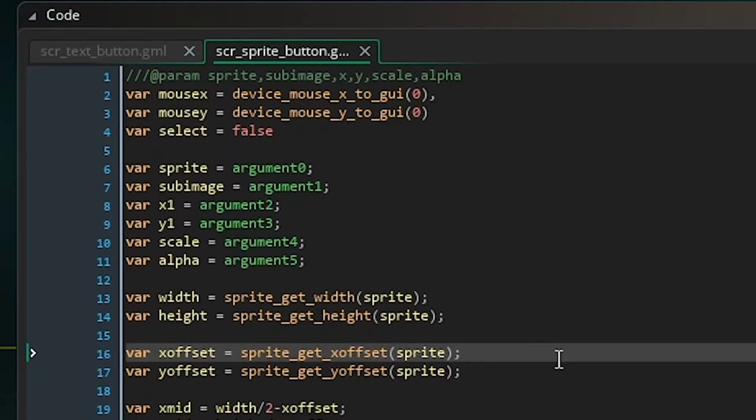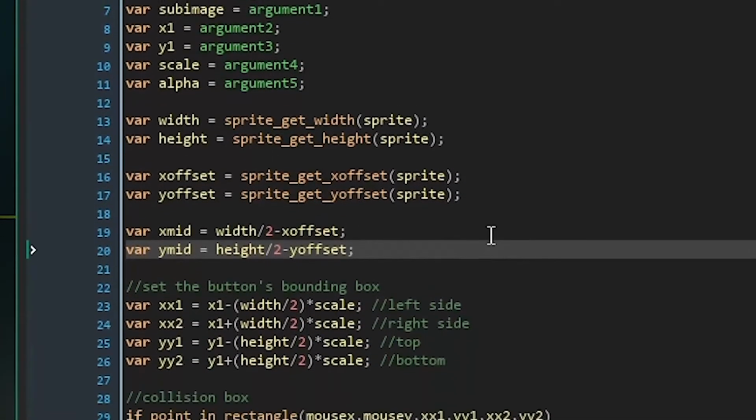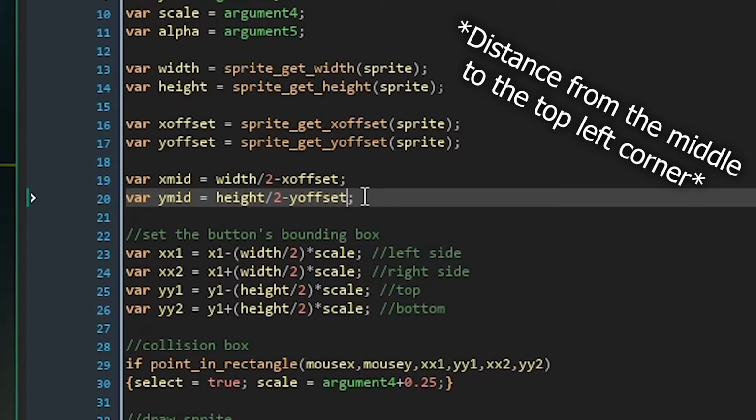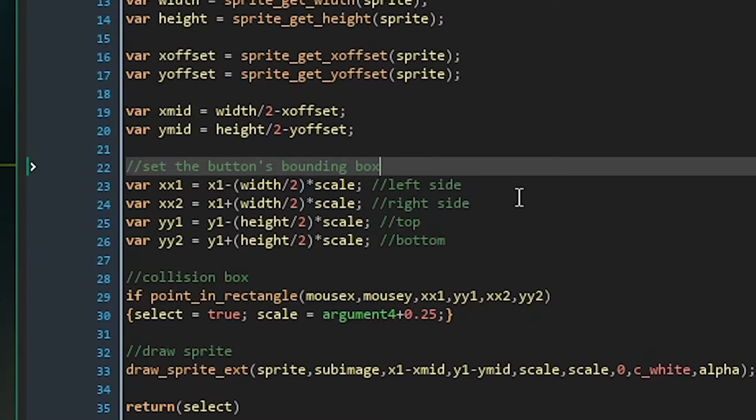And then we have the x and y offset, which will give you the distance of the origin to the top left corner of your sprite. And then we want to find the middle of the sprite. So basically, we do width divided by 2 and height divided by 2, minus their offset. And why do we do minus the offset? Because remember, sometimes your origin of the sprite isn't exactly in the middle of the sprite. So by minusing this, we actually get the top left corner of the sprite and not the origin of the sprite. And then we have the actual calculation of the bounding box.